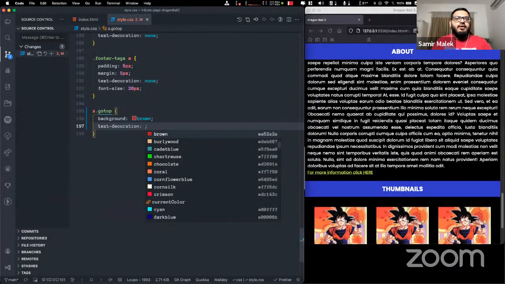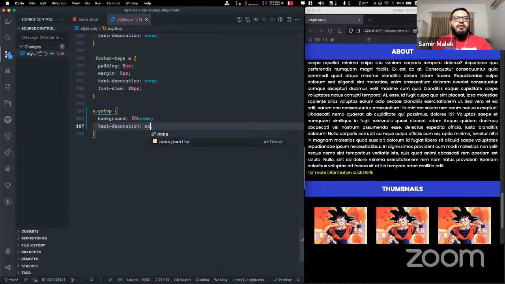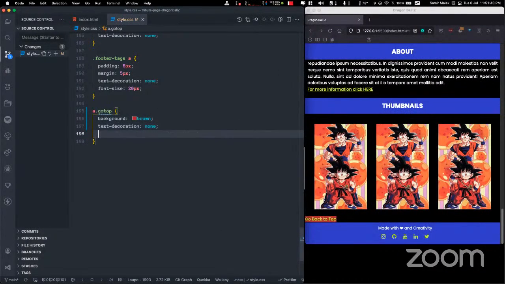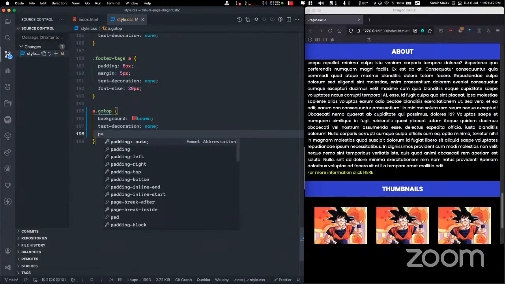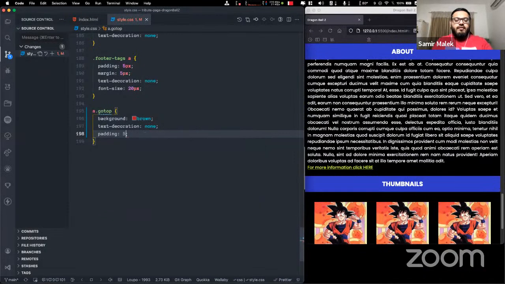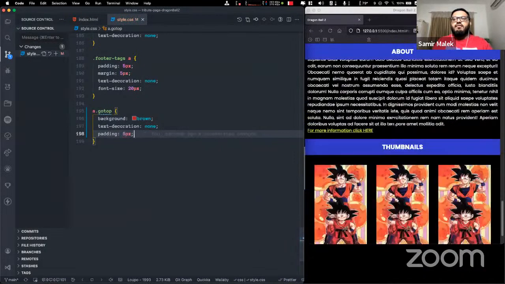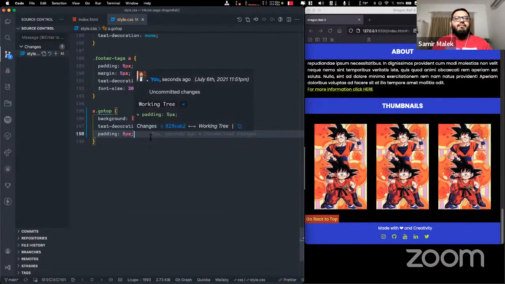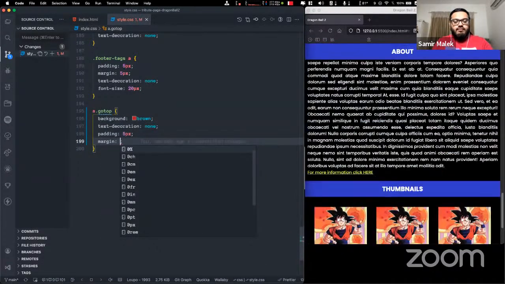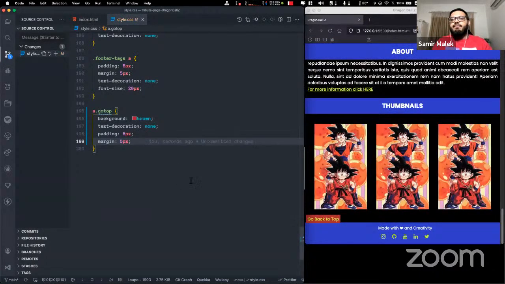Text decoration none. Yeah. And padding. Padding 5 pixels. Margin 5 pixels. Yeah.